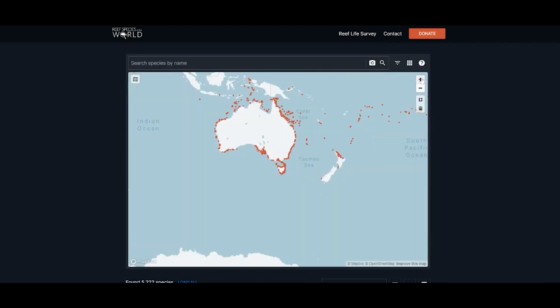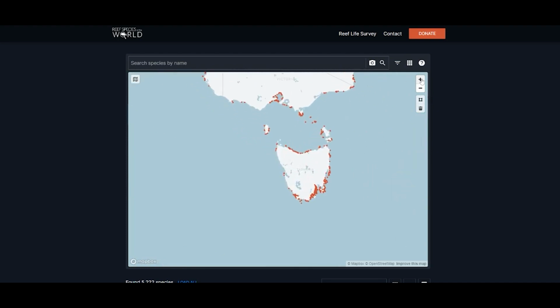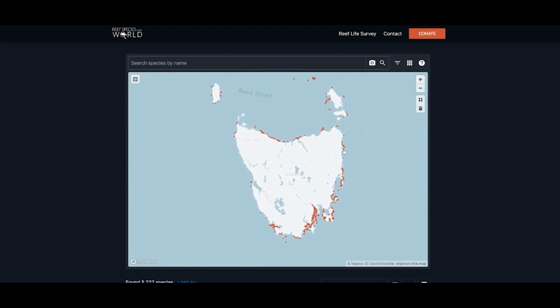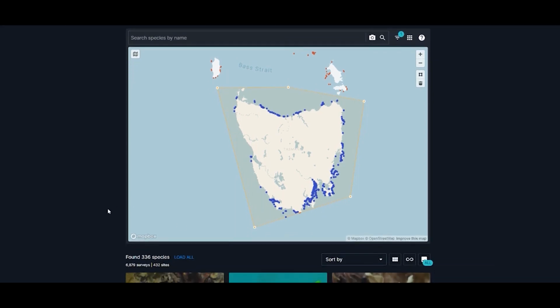You can also generate a complete species list for everything that we've recorded in a given location that you're interested in. So let's head to Tasmania, click on your polygon tool and draw a shape around the region of interest, making sure that you double click on the final point to conduct your search.